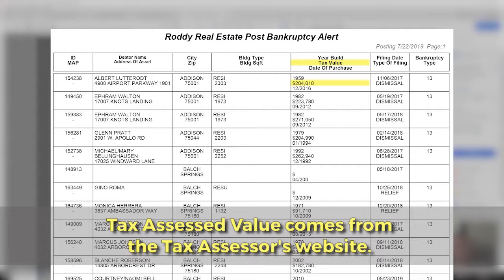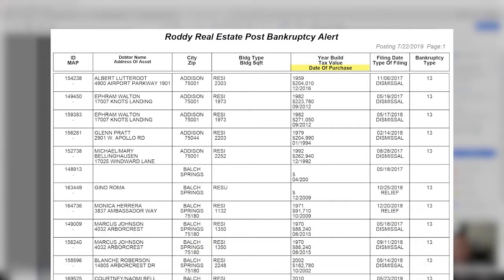So again, like the pre-foreclosure list, this comes from the tax assessor's website. Then the date that the asset was originally purchased. Then we have when the motion was filed and what type. And then we also have the bankruptcy type.